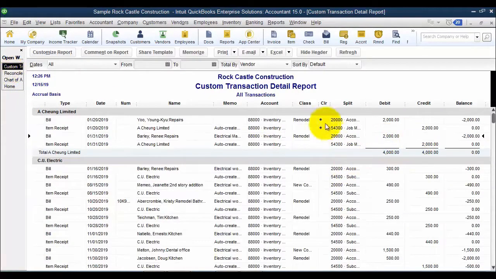Now notice on my report here, it gives them a little asterisk because they're marked to be reconciled, but they're not reconciled yet. But I can go through this report and start to check those guys off, okay? And the goal would be to be left with, on this report, only those transactions that either have an item receipt and no bill, or a bill and no item receipt.